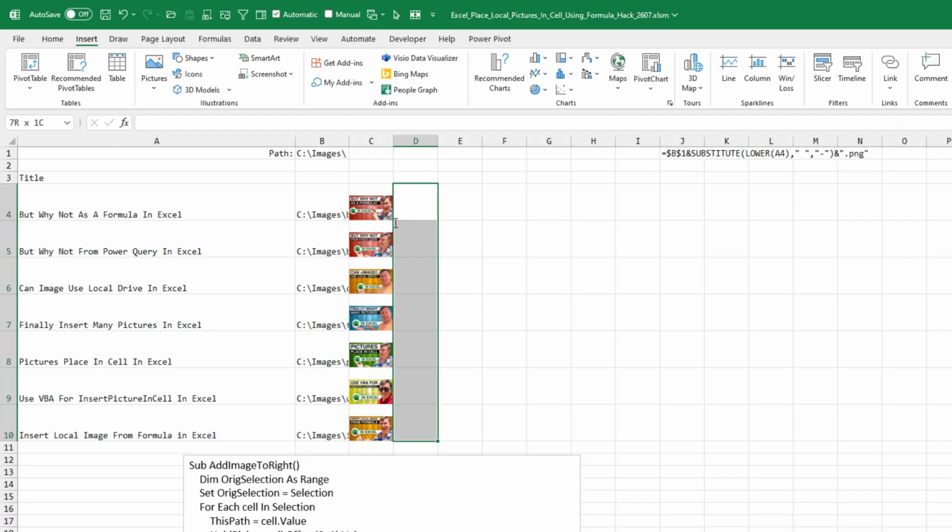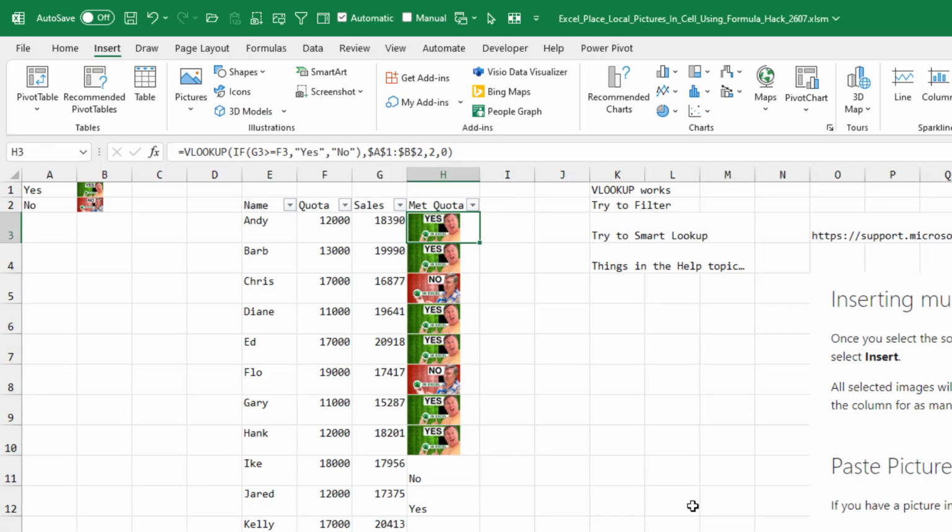Now, while we're here, let's finish up with a few things I've discovered since yesterday about these images. Yesterday, I said that the images would work with a VLOOKUP or an XLOOKUP, and indeed they do. I have a tiny little lookup table here with yes and no. The yes is green, the no is red. And I'm using a formula here. If G3 is greater than F3, so if their sales are greater than quota, then we're going to use yes or no as the lookup value. And the lookup table is this table right here. So that is really cool that I can change the image on the fly.